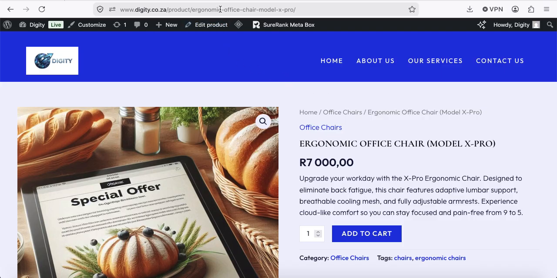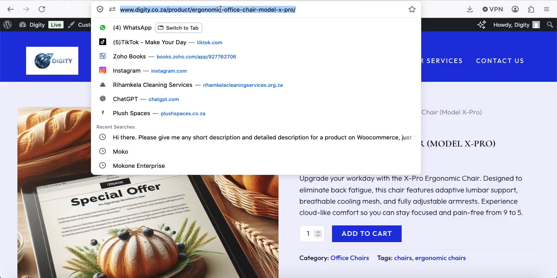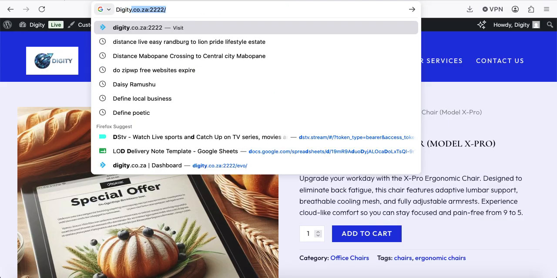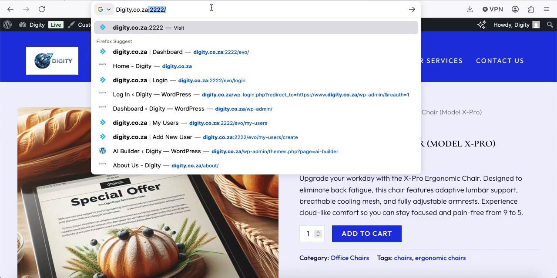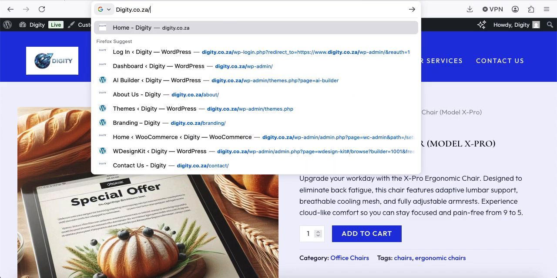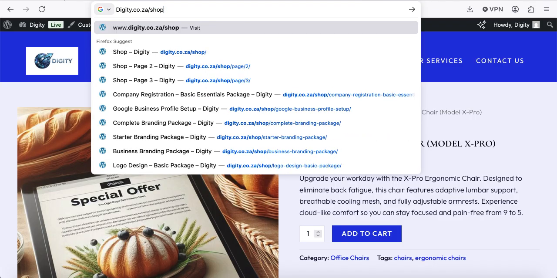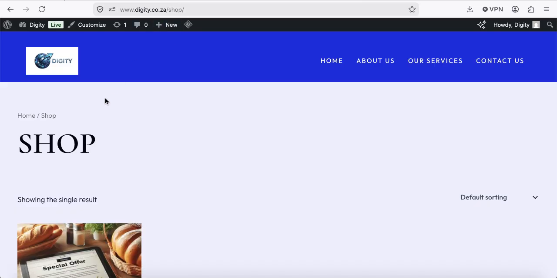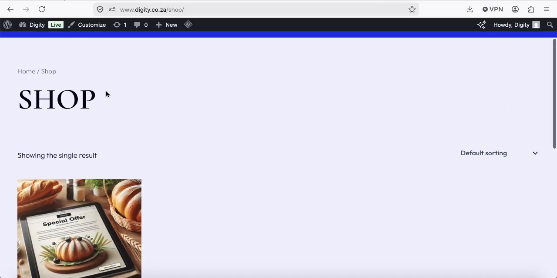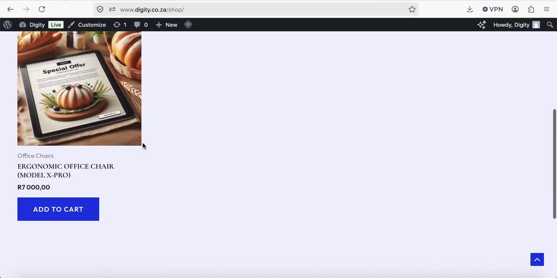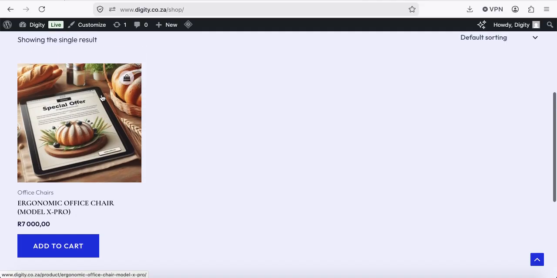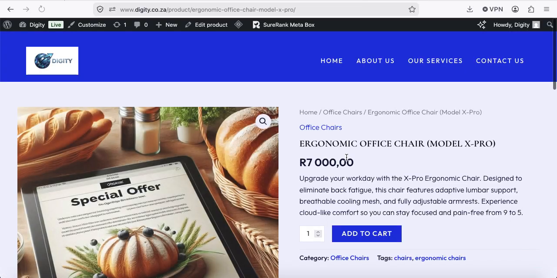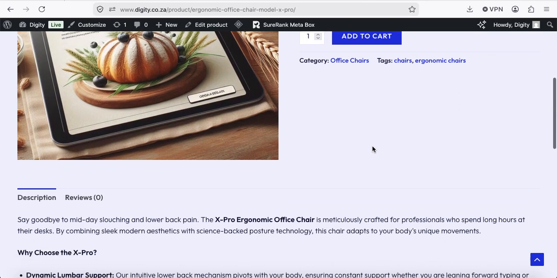One thing I will show you as well is that if you go to your website URL, and in our case this is digity.co.za, and then you go to slash and you enter shop, this will basically direct to the shop part of your website. So as you can see here, this then brings us to the shop, and then from here you can see the different products that you have available, and you can click on any of those products, and this brings you then to this section which I just spoke about.